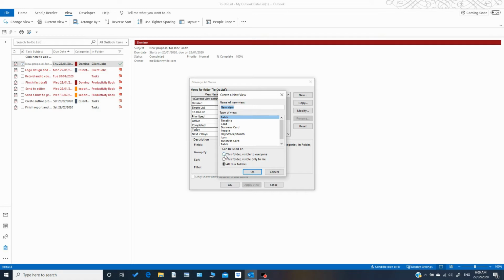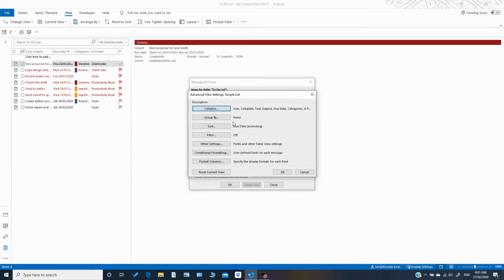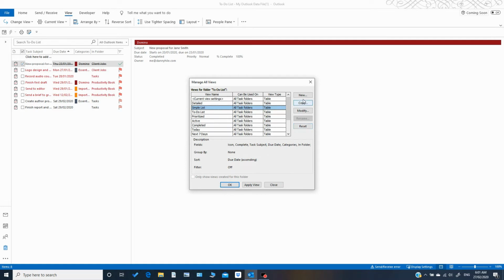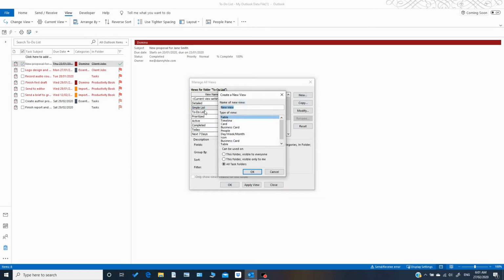You can decide whether this folder is visible to everyone. It can be used on this folder and is visible to everyone. The view can be used on this folder but is visible only to yourself. Or you can allow that view for all task folders. So once you've set that up, click OK. And as I mentioned, you'll be presented with this list, and you can decide which columns to organize and sort by. Actually, we will create a new view.